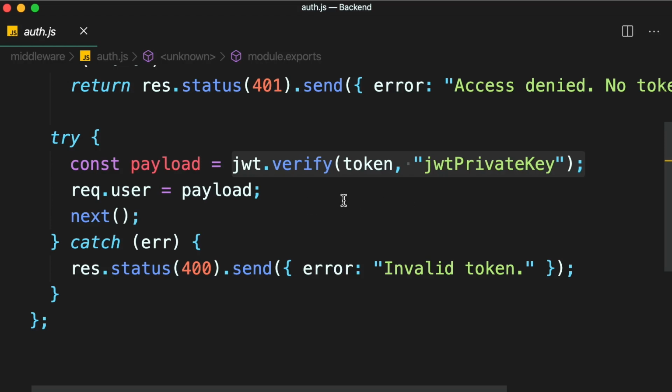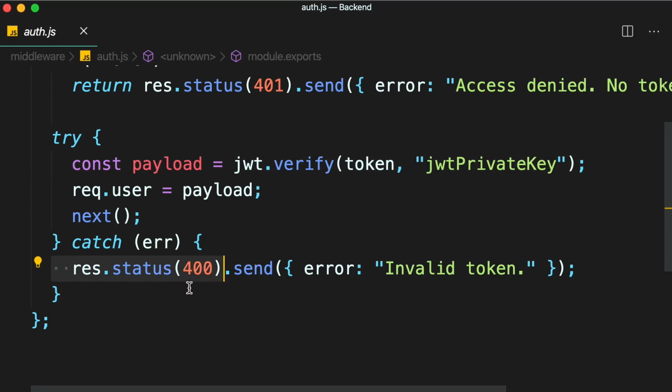So we verify the token. If we have a valid token, we get the payload, which is a user object. So we store it in the request so we can access the current user. Now, if the token is not valid, this line is going to throw an error. So we'll end up in the catch block. And here we return a response with a status code of 400 and say invalid token.